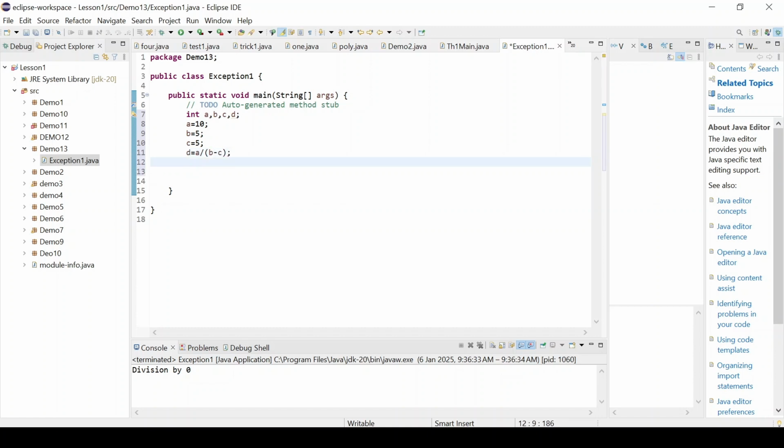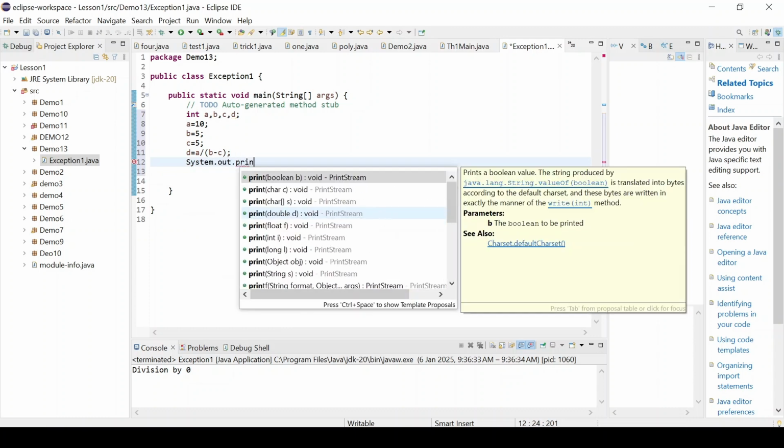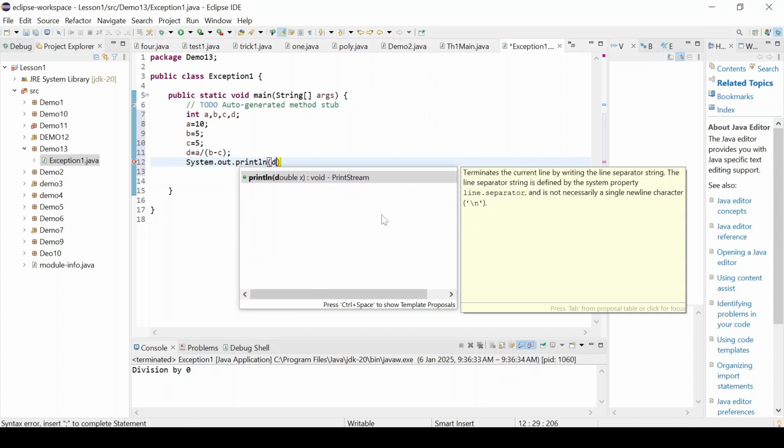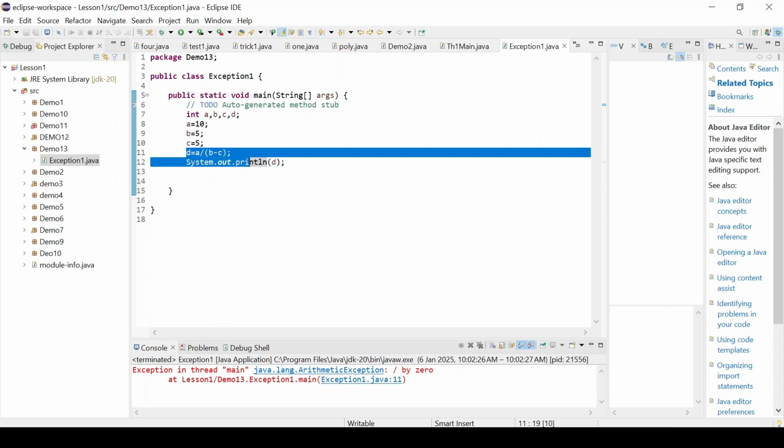And if we try to print d, it is not going to show us our answer, it is going to give an exception. So here it has given an exception. Now this code is generating an exception.